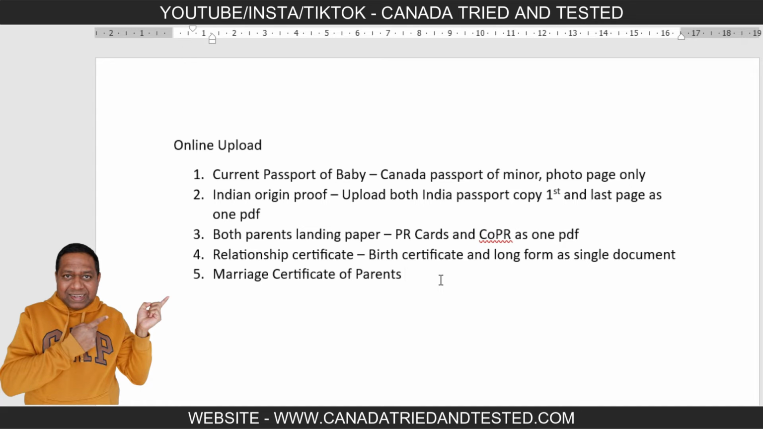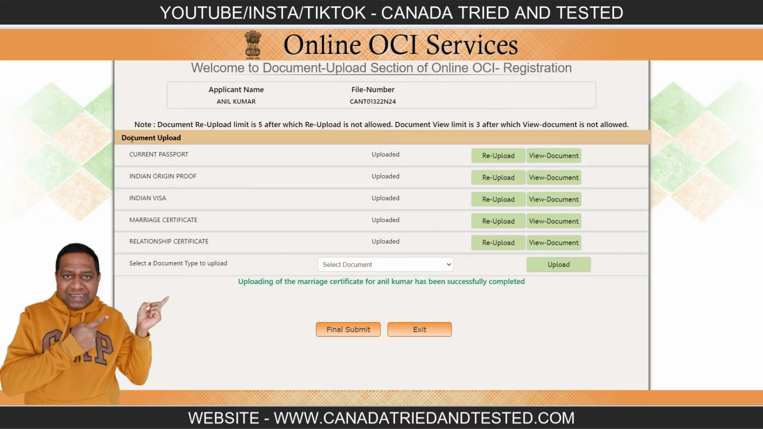So better submit it for your peace of mind, and that should take care of the online upload. Once this document is uploaded, as you keep uploading documents, you'll be able to see when the upload is done. Anything which is uploaded will show up like this. In case you want to view the document, you can click here and see it. That way you know you have uploaded the right document. And once everything is done, click Final Submit.